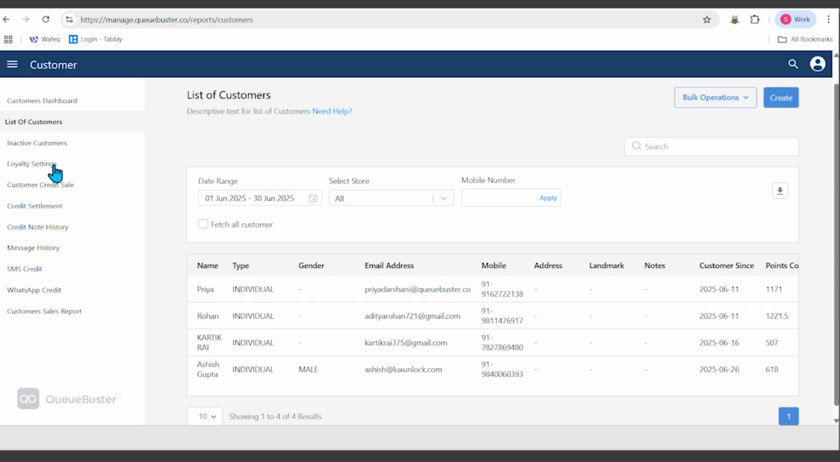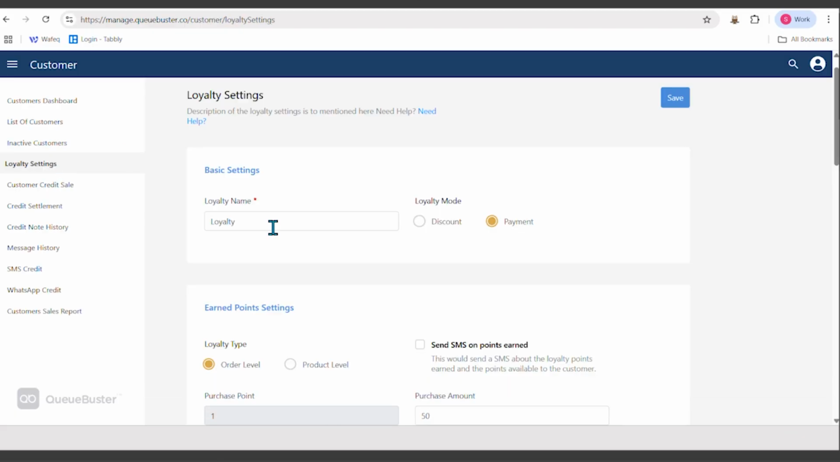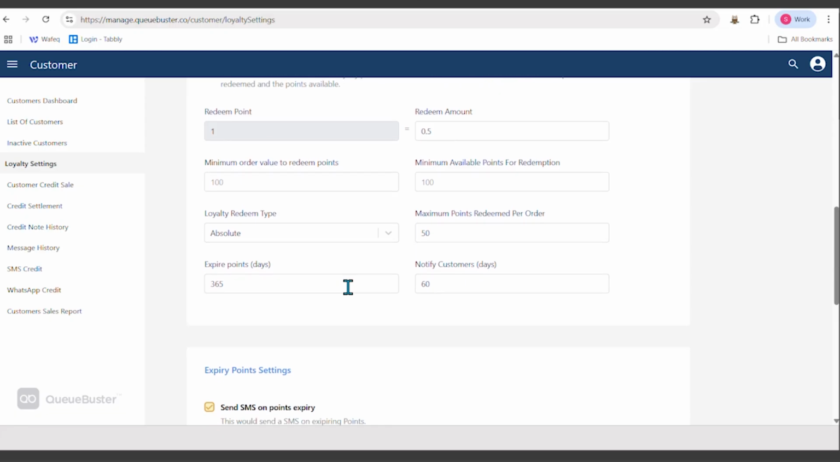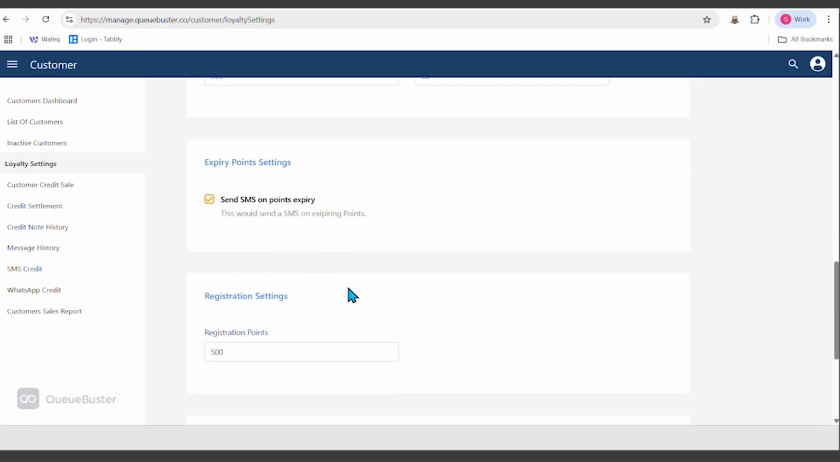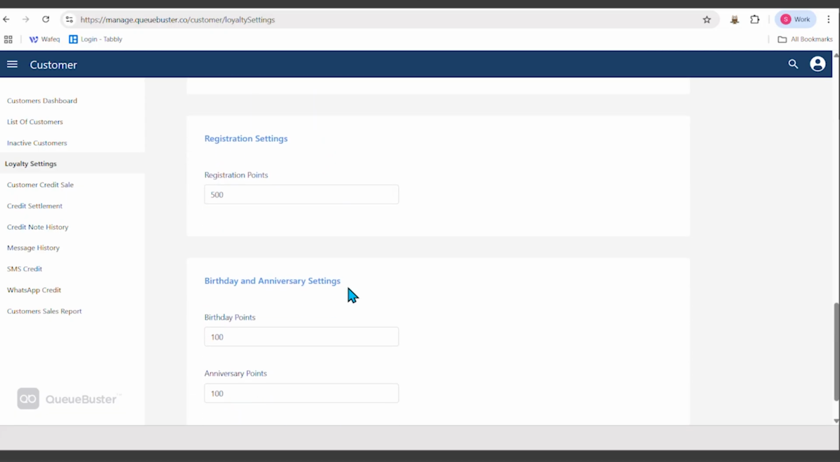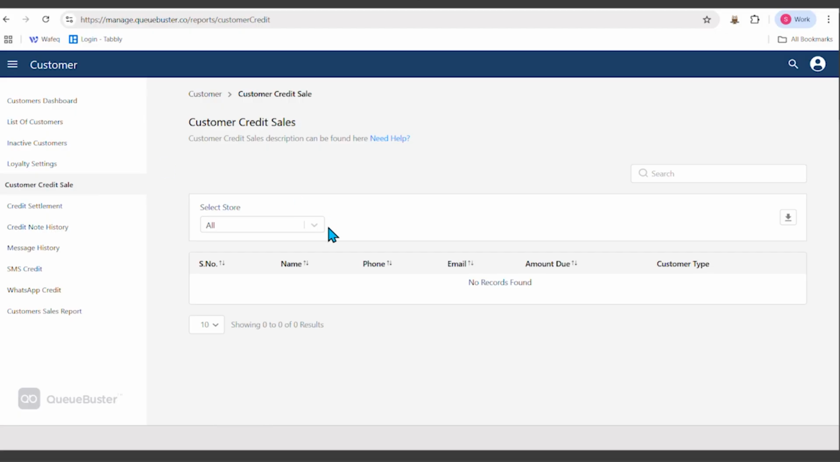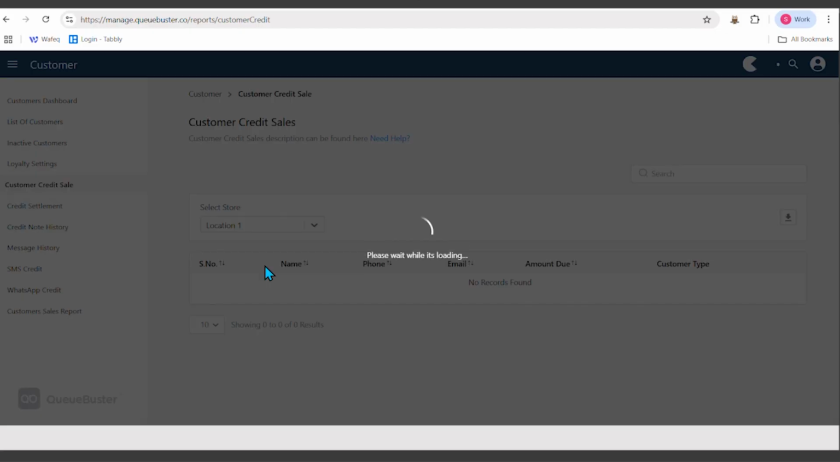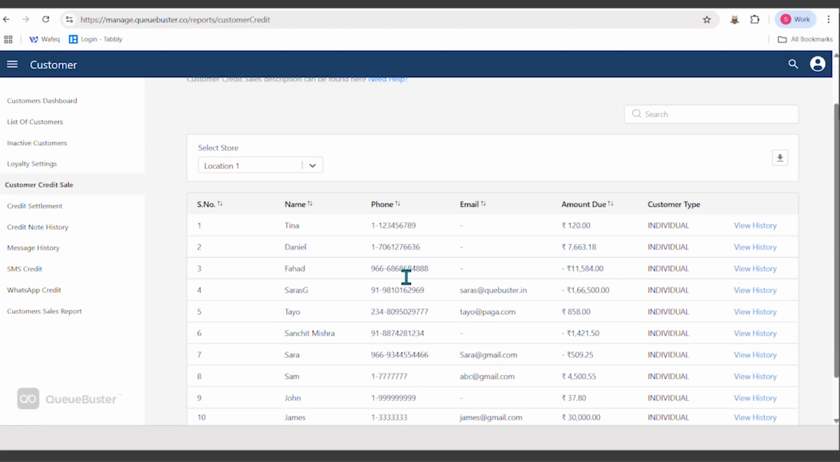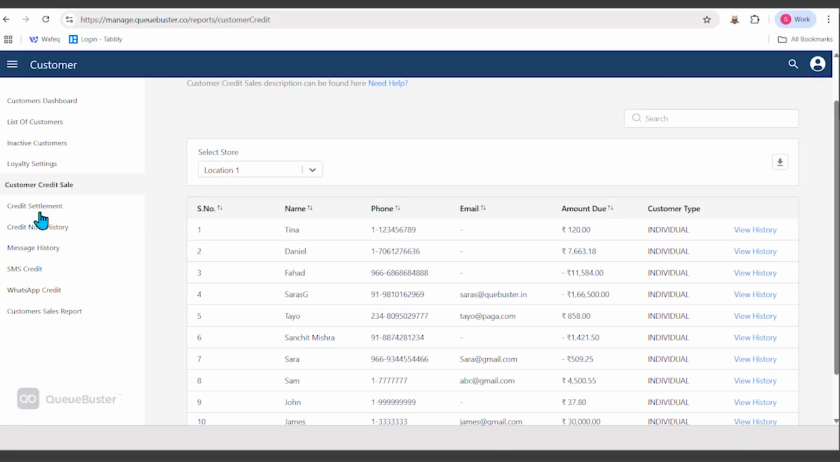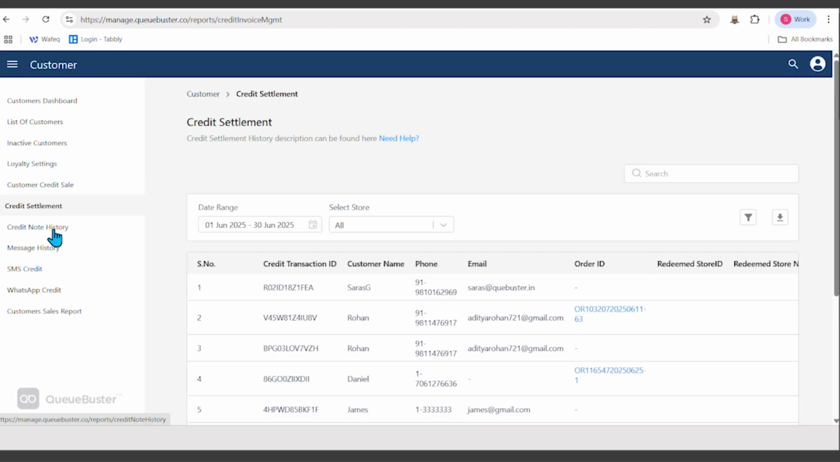You can see inactive customers, you can set loyalty programs, the earn rate, the burn rate, and set different programs, the minimum available points, and send SMS and even give them rewards for first time users or on their special days. You can even see customer credit sale, all or location wise, what customers have to pay, and again in downloadable format. You can even see credit settlements and credit note history if you're issuing the same.